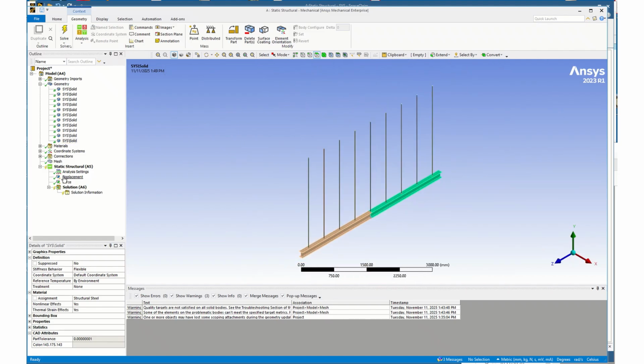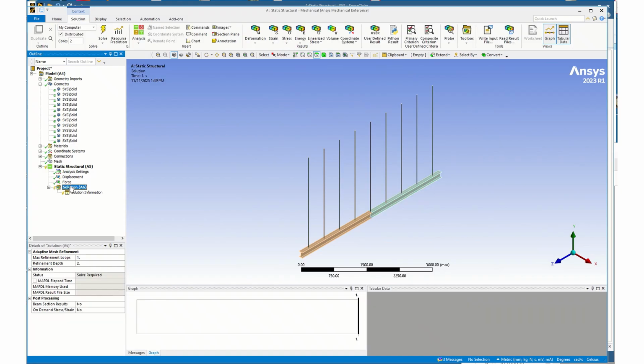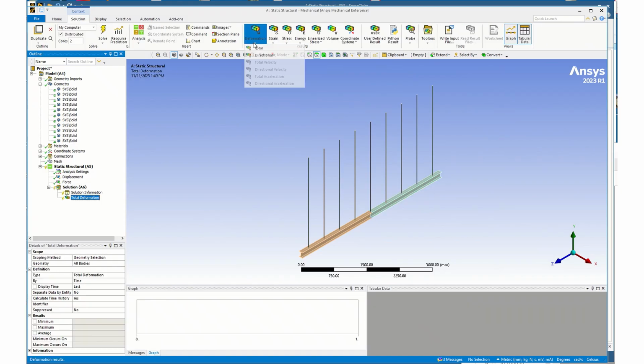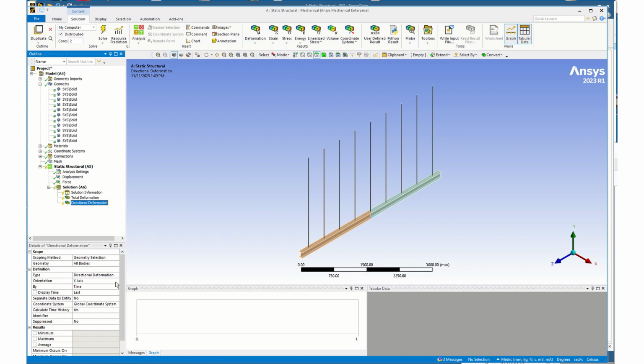The model's looking pretty good. I'm going to come down here to the solution, and I'm going to want to look at the total deformation. I'm going to want to look at the directional deformation in the Y direction, so along the Y axis. I'm going to want to look at the equivalent, or the von Mises, stress.